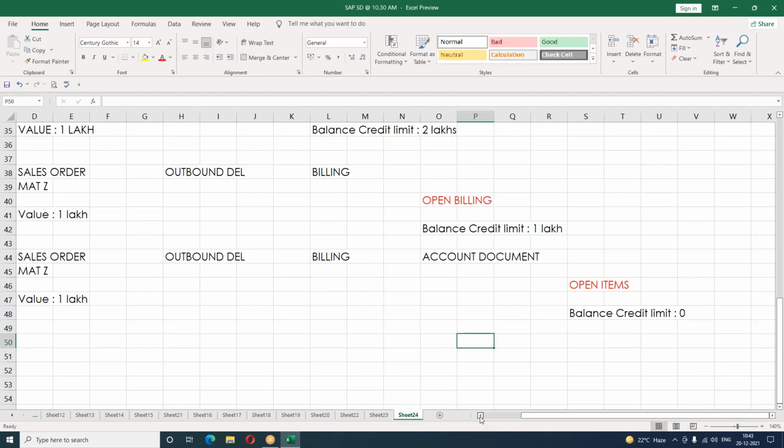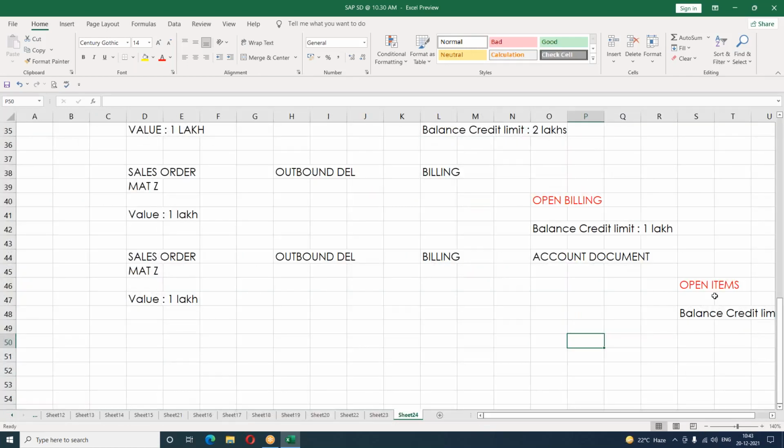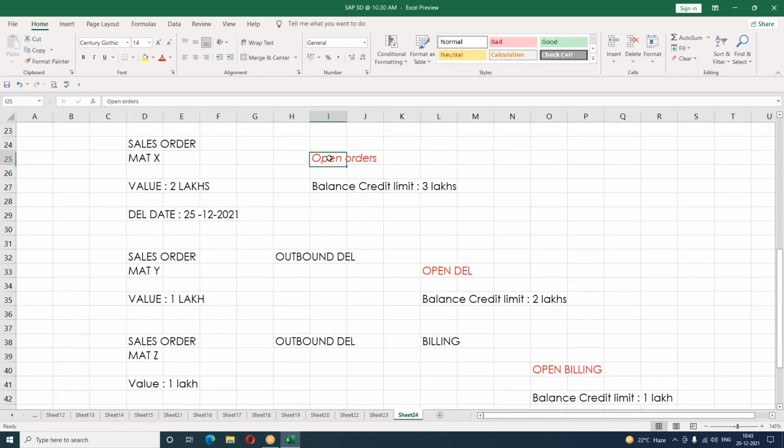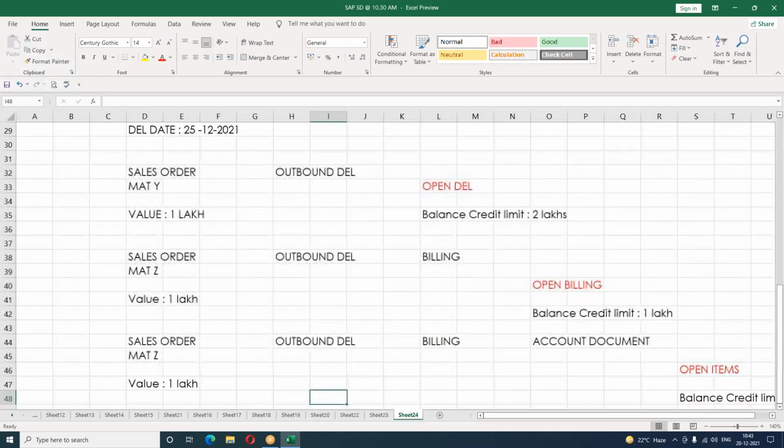Open items. Now what do you mean by open items? We have not received any kind of payment from the customer. We call it open items. Okay. Now these are the things which I wanted to explain: what you mean by open orders, open deliveries, open billing, and open items.